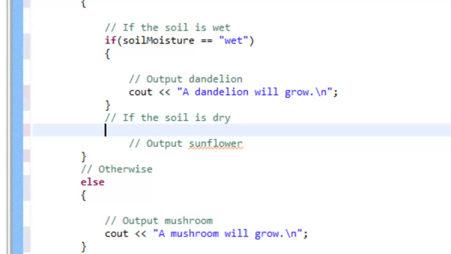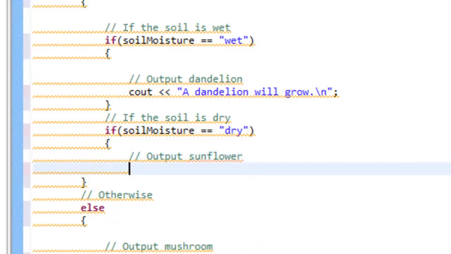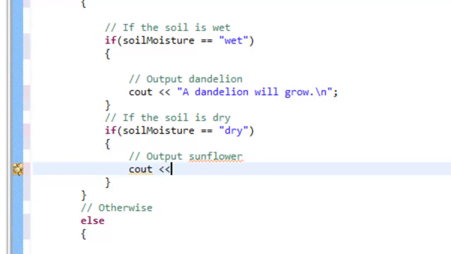Again, we're not doing any sort of input validation in this program, but maybe for program 5 we'll come back and revise program 4 and show how to do some input validation. And I'll probably show some alternatives, how to write program 4 and actually improve our logic and see what the difference is whenever we change this up a bit. So soil moisture, and test to see if it's equal to dry. And so we'll come down here and put in our close brace and then do our cout and say a sunflower will grow.